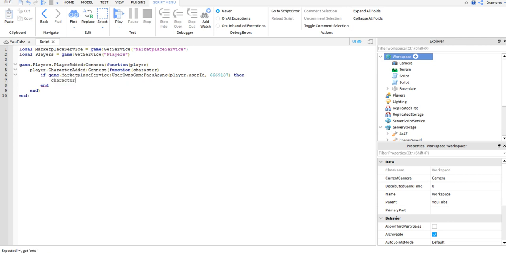character dot humanoid dot walk speed equals, let's just do 30. And now we'll add in the health too. Character dot humanoid dot health equals 30.